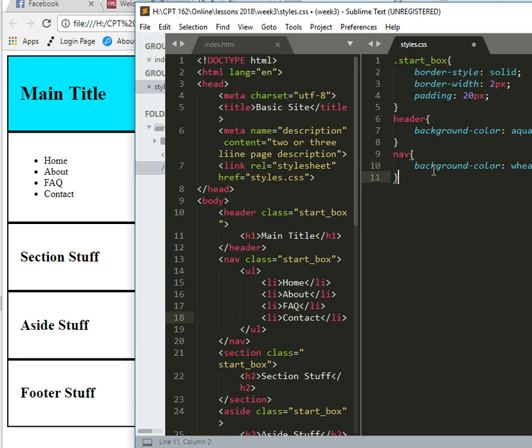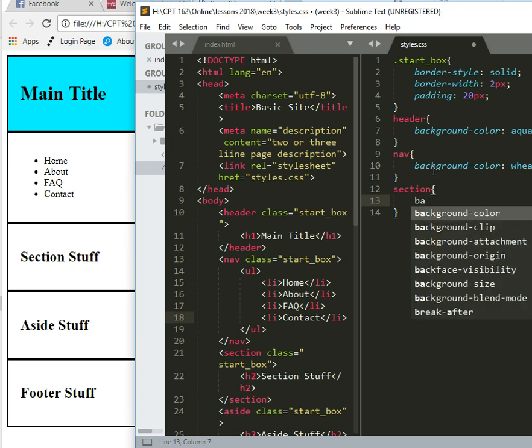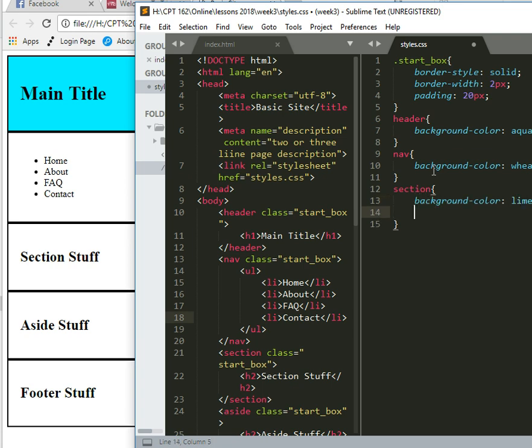All right. And then I have section. And section is going to be lime. Whoops, no. Background color, lime. And then my next one, I wanted that. And then my next one is going to be my aside.